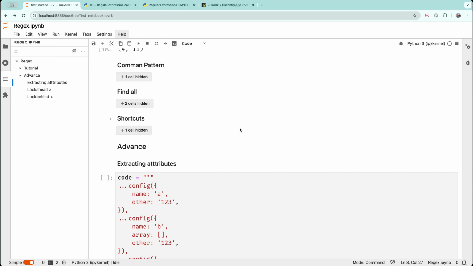This is all about how to use Regex in Python today. If you want to find this notebook, I'll attach the link in the video description. Check it out and play with it.